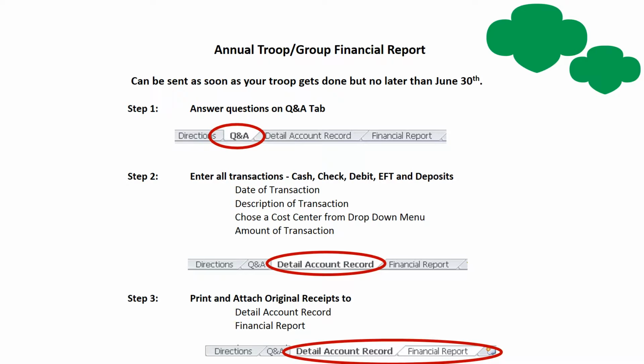This report is due to your community accounting coordinator no later than June 30th. If your community does not have a community accounting coordinator, then submit this form to customer care at girlscoutsgwm.org.